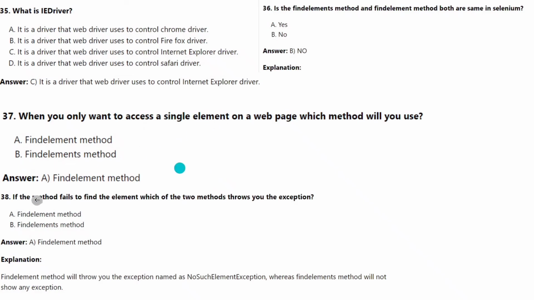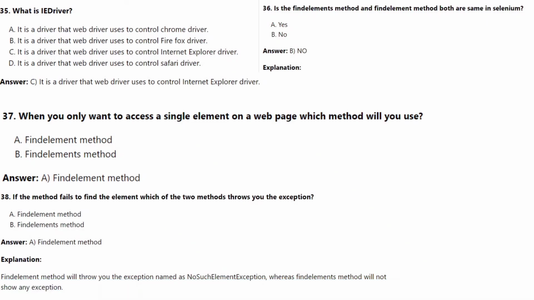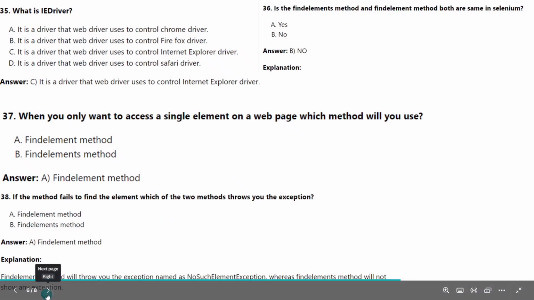Question number 38. If the method fails to find the element, which of the two methods throws the exception? If you don't get any locator, you will get an exception, right? But only in findElement will you get the exception. In findElements you won't get any exception. The findElement method will throw NoSuchElementException, whereas the findElements method will not show you any exception. Now move to the next slide.